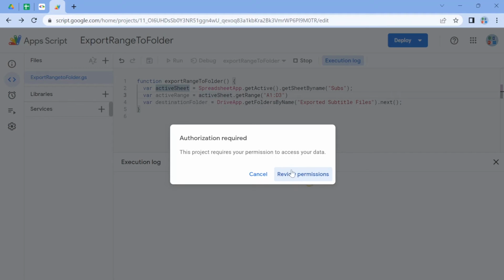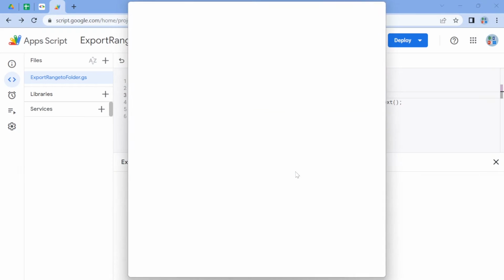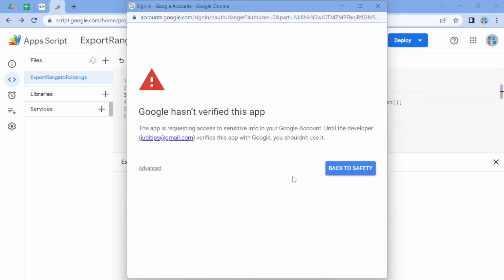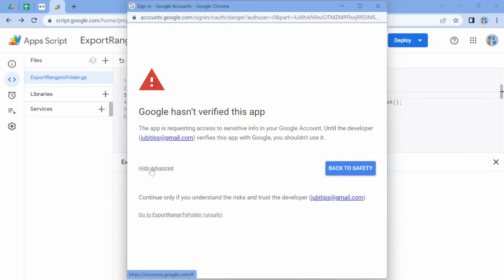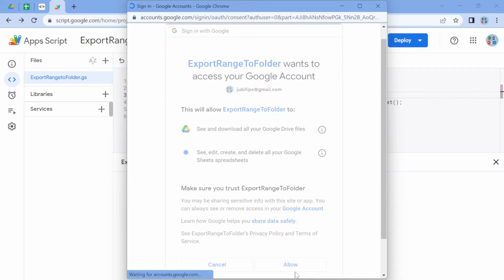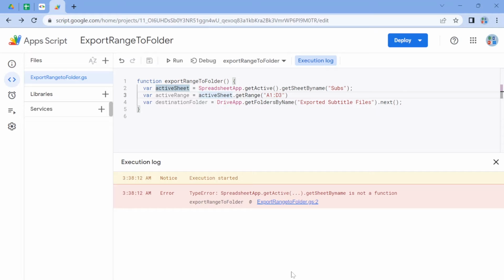It says you give this project permission, and of course I say yes. You have to just do this once. Click on advanced here and then go to export range to folder and save. So basically you're going to be allowing Google's Apps Script access into your databases, files and folders and stuff.